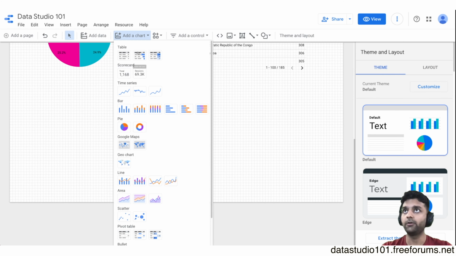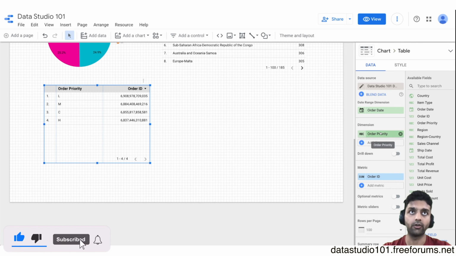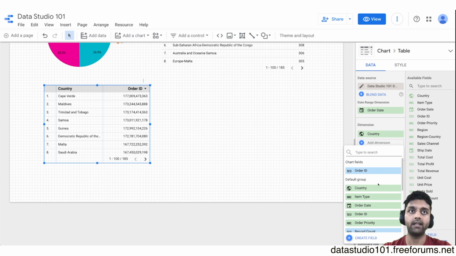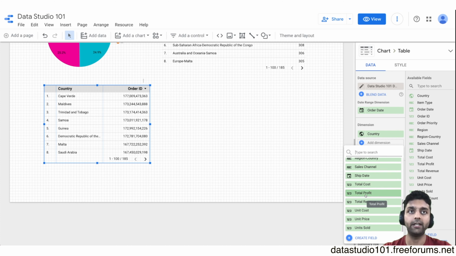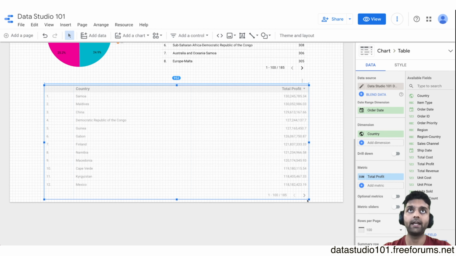I'm going to add a new chart now, and let's start with a table chart to just see how this field looks. For the dimension, I'm going to select country, and the metric in this case is going to be our newly created field called total profit, which now starts showing you what is your profit by country.